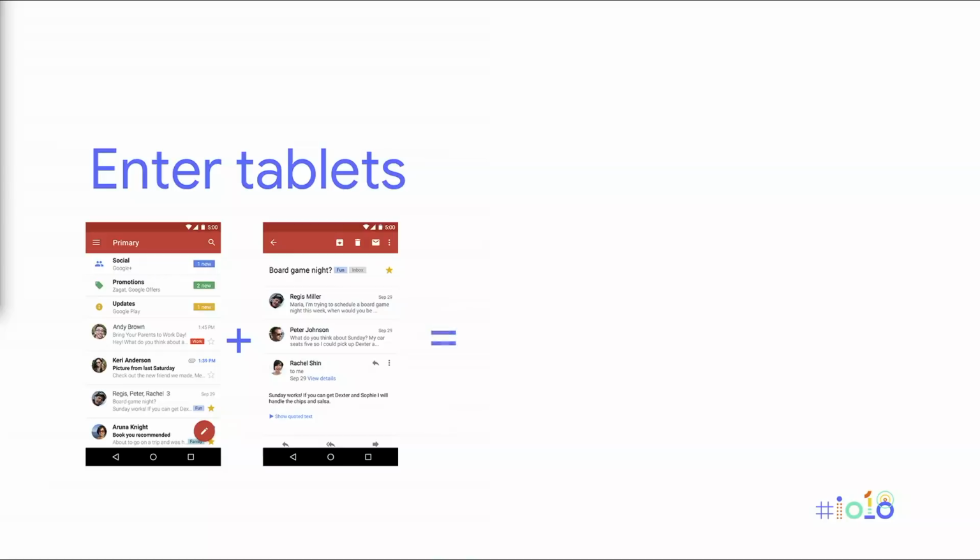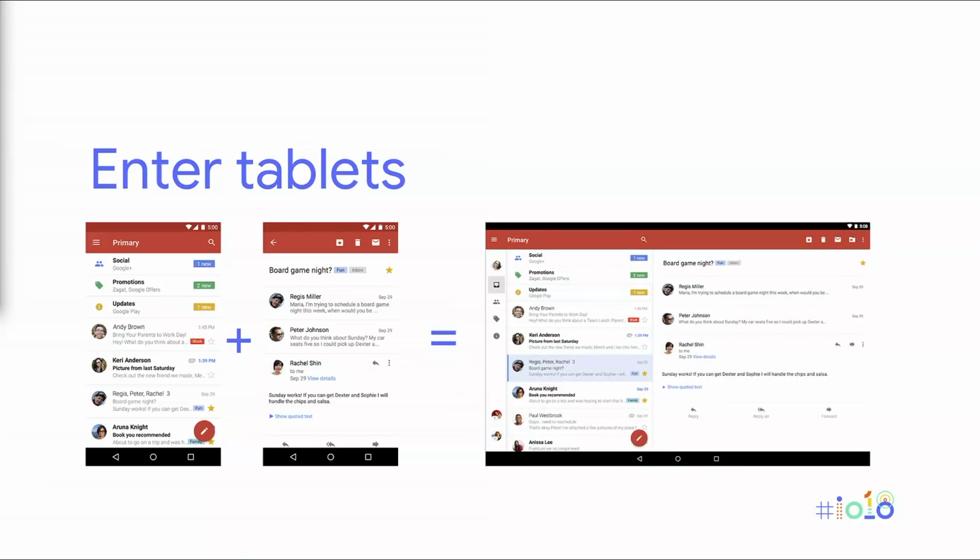As an example, this approach actually worked pretty well for some applications. Gmail is a great example. If you take a look here, you have the list of conversations and your current conversation that you're looking at. There's not a whole lot of difference between the phone version that you drill into versus something that you can show side by side in a two-pane UI.